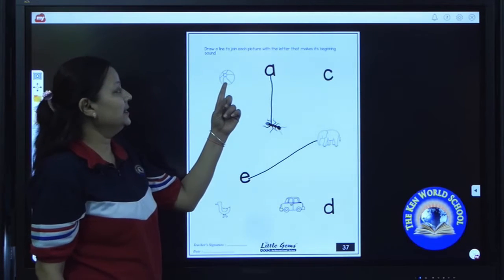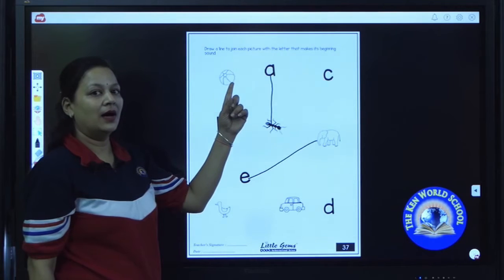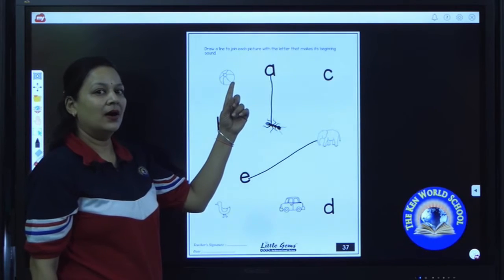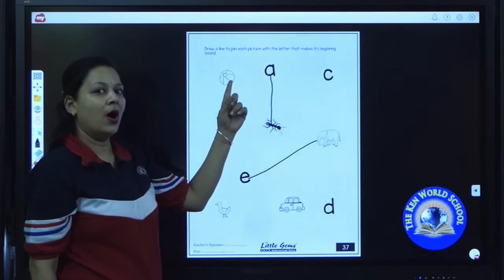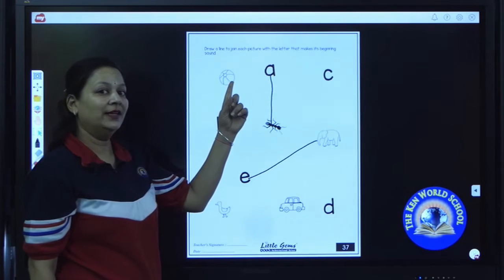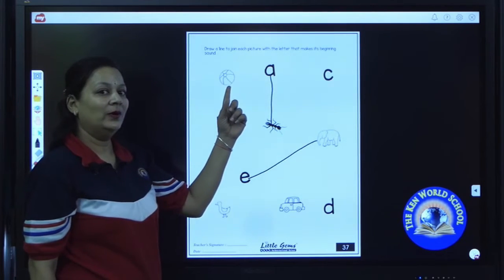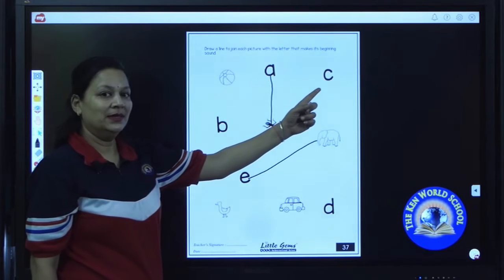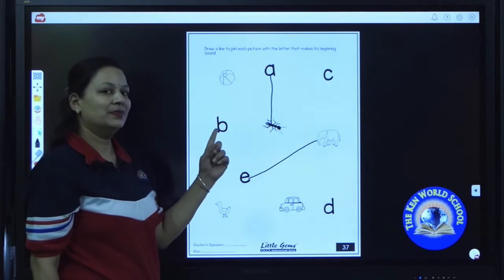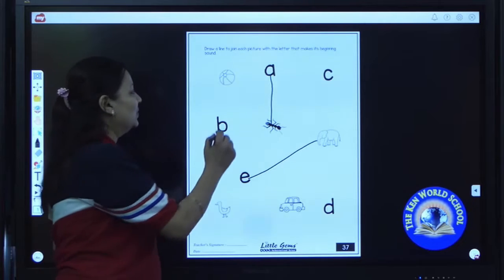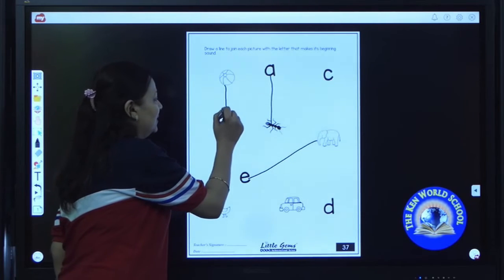Now which picture is this? Ball. So what sound are we getting for? B. Where is B? Is this B? No. Is this B? Yes. So we are going to match it with B.